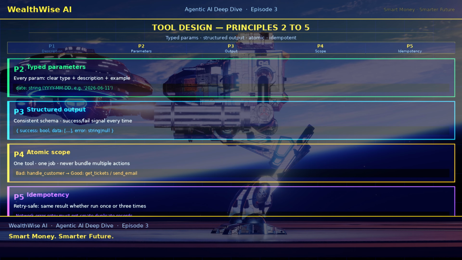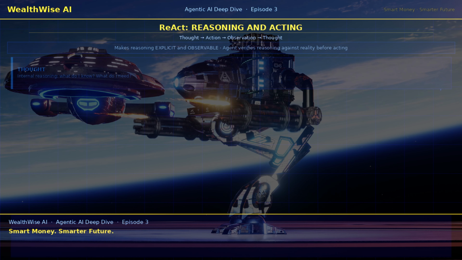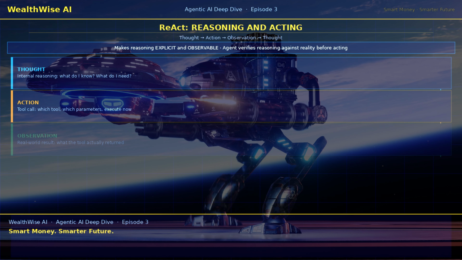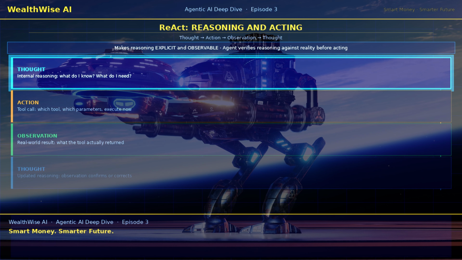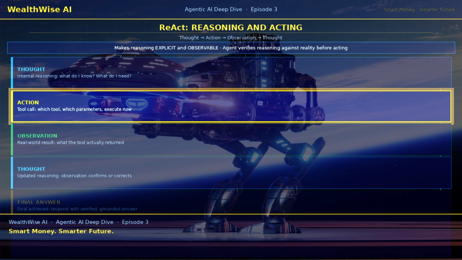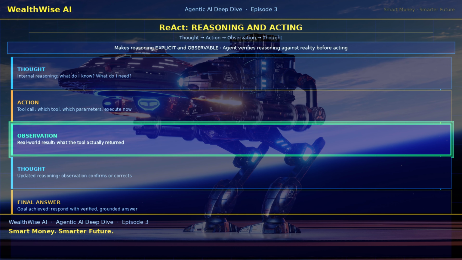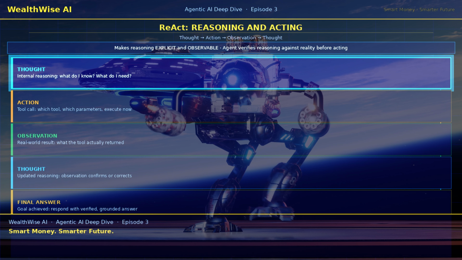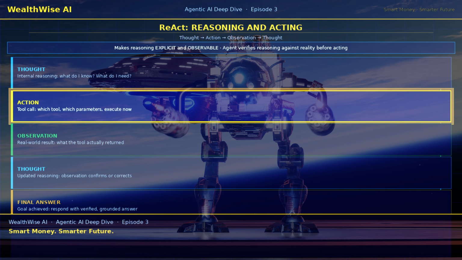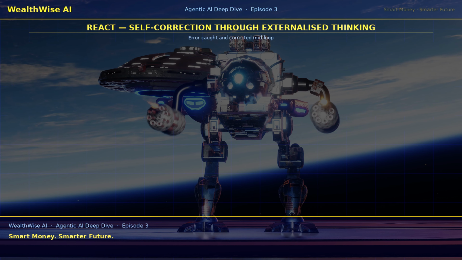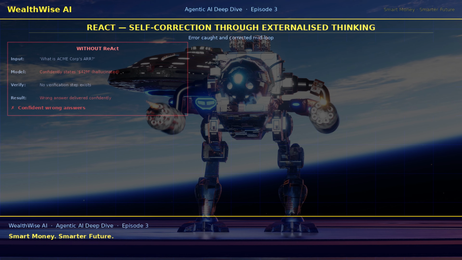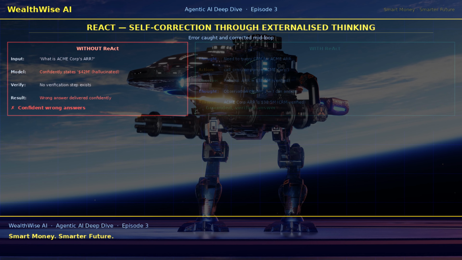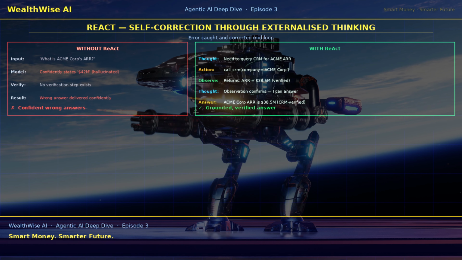ReAct stands for reasoning and acting. Before ReAct, models produced answers directly, with no mechanism to verify reasoning against the real world. ReAct makes reasoning explicit. Thought, internal reasoning about what is known and what is needed. Action, the tool call. Observation, the tool's actual output. Then another thought, informed by reality. The cycle repeats. By externalizing thinking as text, the model catches its own errors. If the observation contradicts the thought, the next thought corrects course. This is chain-of-thought reasoning applied to agentic workflows.